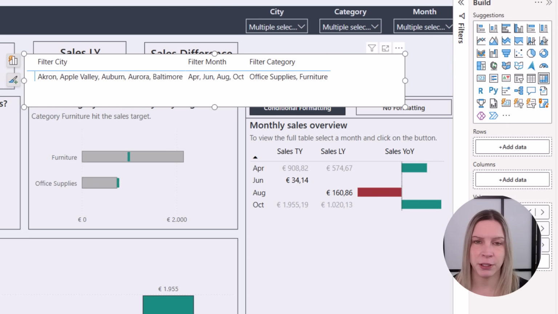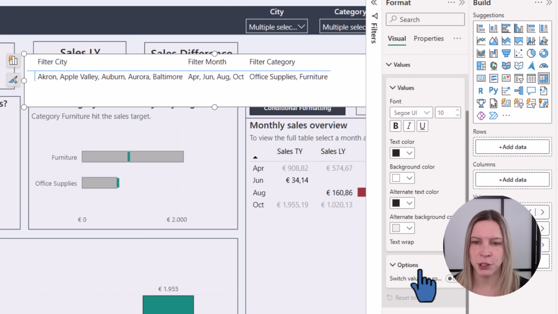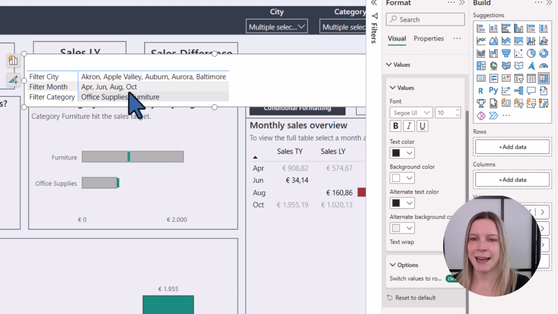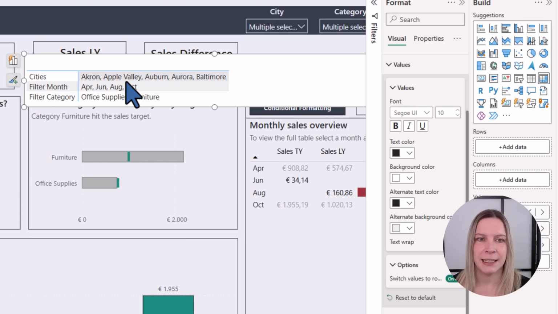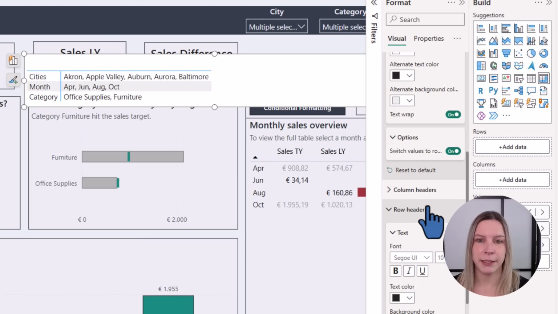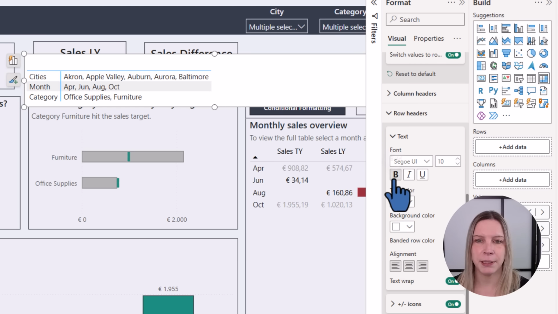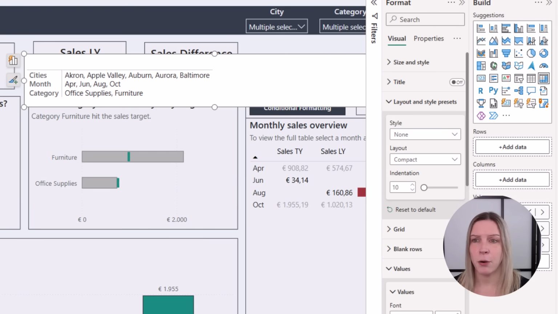But then I go into the format pane and I go to values, options. Switch this. I like this because I see here my value names and here I see what they mean. So I would say this could be cities. I rename them and you will see it is applied here. Why I like this approach? Now I could go to my row headers here and I could say, please make them semi-bold. And now I, of course, could style this and really make it look like I wanted it to look.